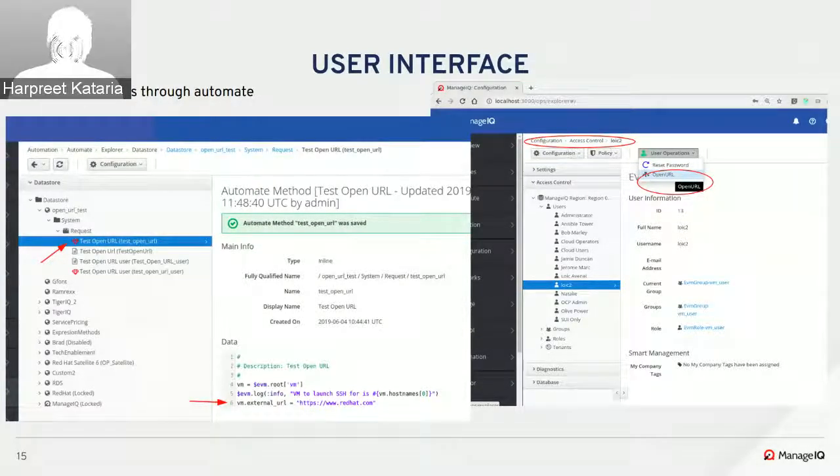Okay, so in Automate, previously, I believe we could only do the open URL for VM type buttons only. And I think support was added for more of the object types.